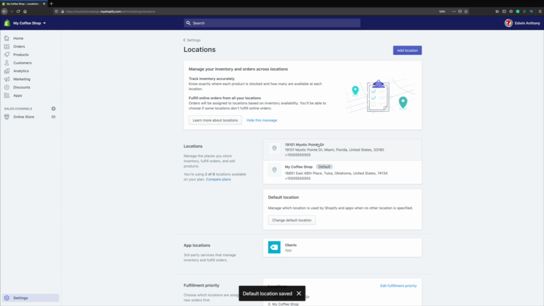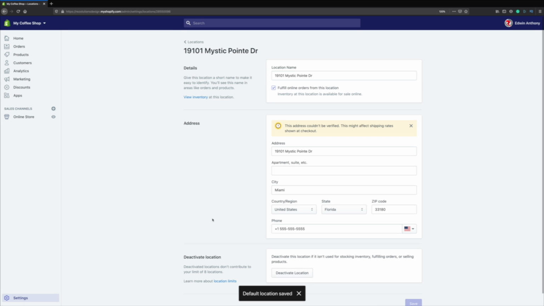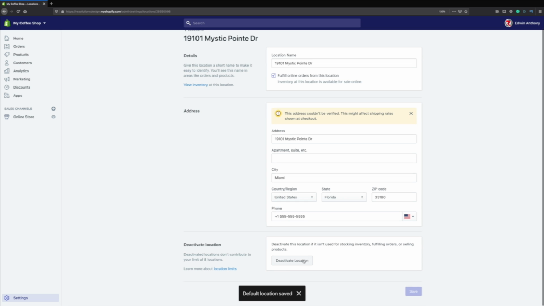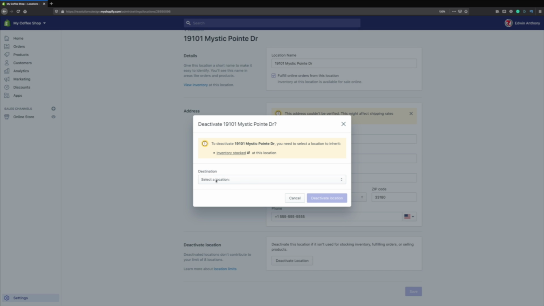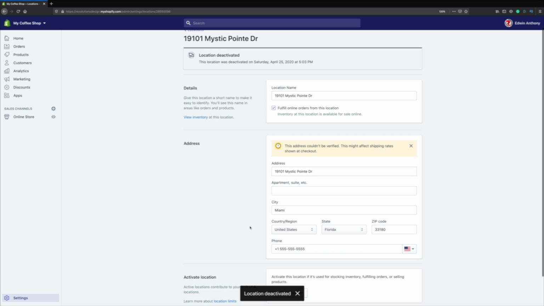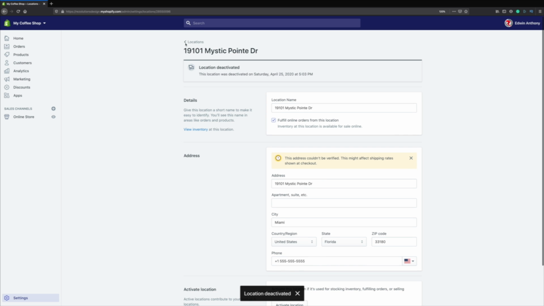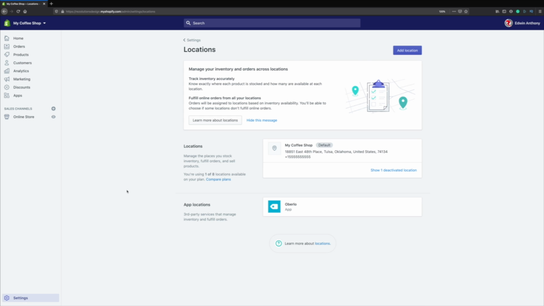And then once we do that, let's go to the old one because we don't want it to appear anymore. And click right here where it says deactivate location. And it's going to say, so where do you want us to send it to? Well, send it to the one that I just programmed. That's called my coffee shop. Click on deactivate location and let's go back where it says location here. Okay. And now we have our generic place.